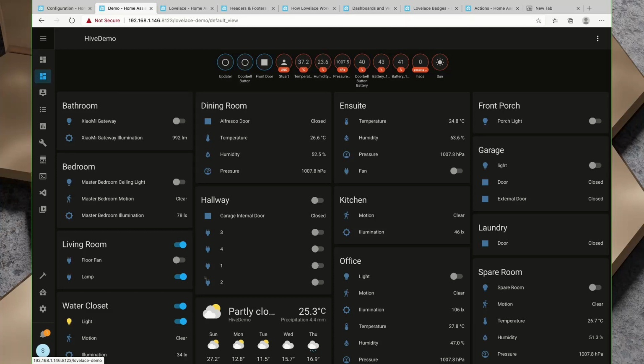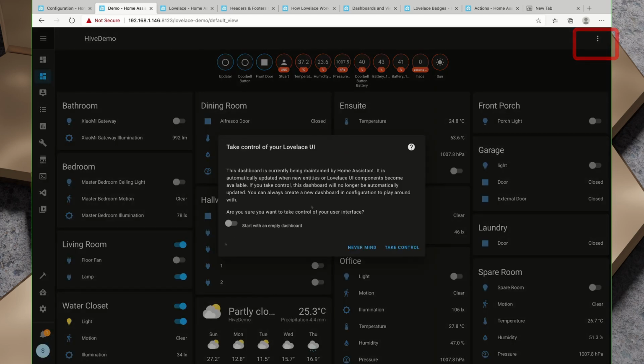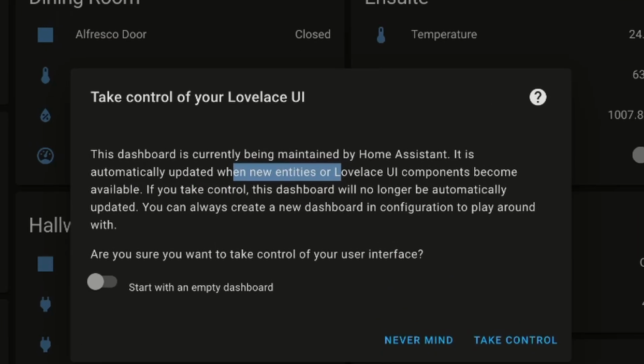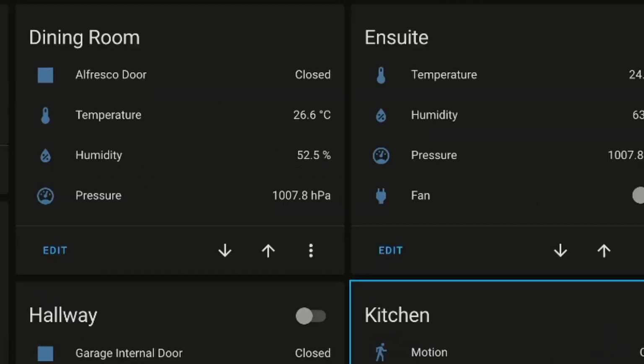If I click on that, it's exactly the same as the dashboard that we already had, the overview dashboard. So let's click on the 3-dot stack over here, and we'll click on Edit Dashboard. We get the warning that says if you take control, you'll no longer automatically have updates. So that's why we're leaving our overview dashboard alone, and we're creating a secondary dashboard for us to modify. So it's asking us, are you sure you want to take control? And we can either start with an empty dashboard or leave it as is, and we'll hit take control.